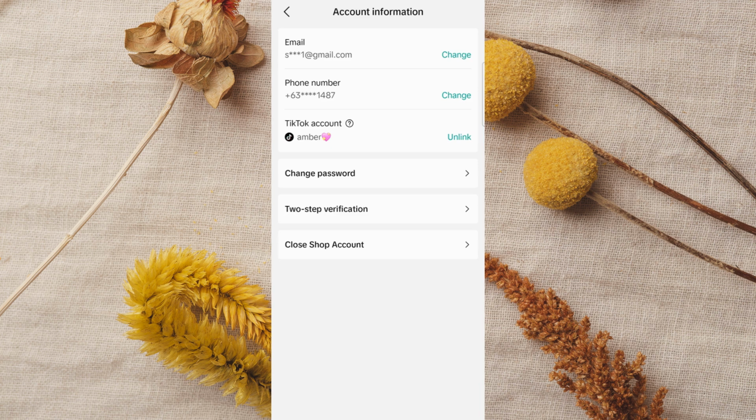That's it. To recap, check your profile in the TikTok app, then go to the TikTok Seller app, open Settings, tap Account Information, and make sure your TikTok account is linked there. With that connection in place, your products will be able to appear in your shop as expected.